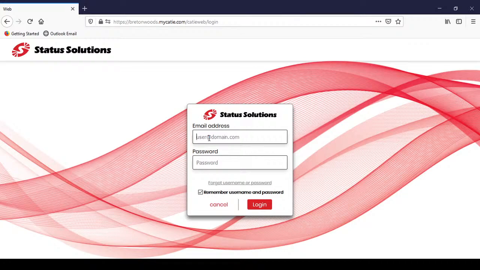So I've got my letter that I received in my mailbox. I'm going to enter my email address. Okay. I will enter my password.